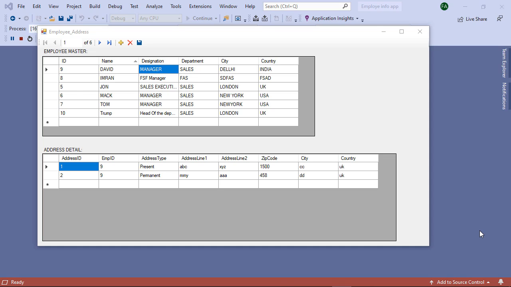In this tutorial, I will show you how to create a master detail entry form. It is a continuity of the previous tutorial. Please view part 1 of this tutorial and create the project as per part 1.